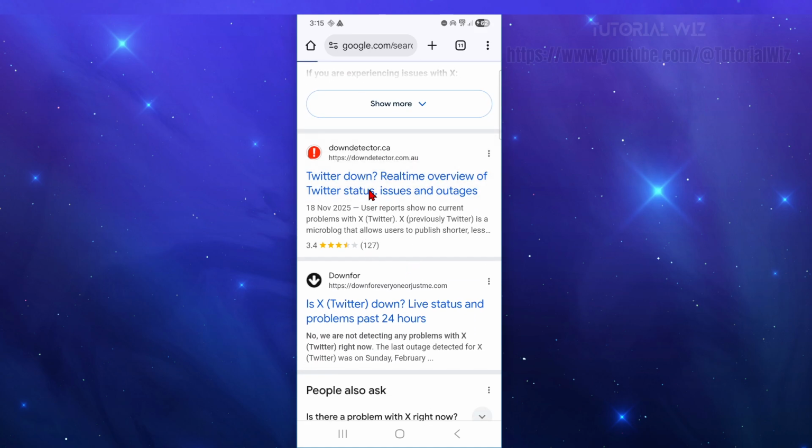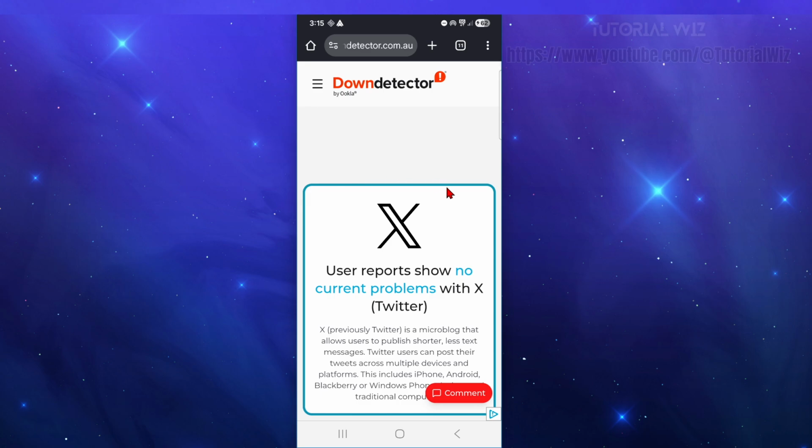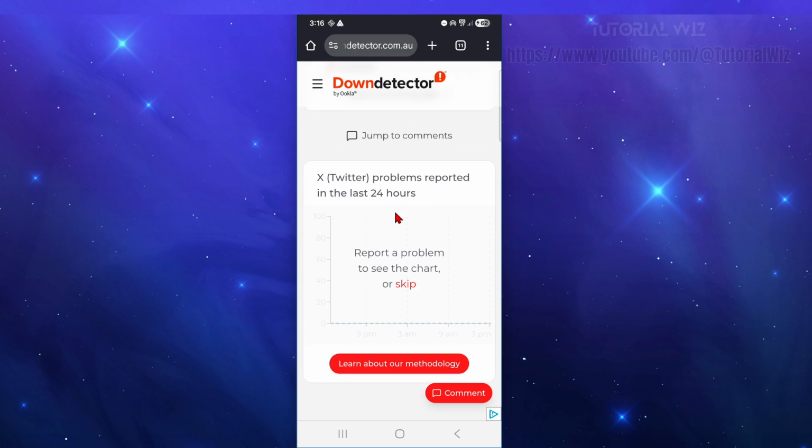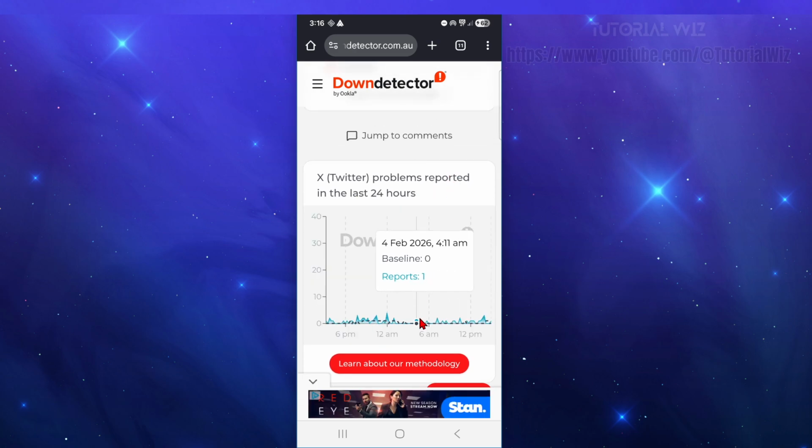So I'm just going to go ahead and click onto Down Detector. This is a good site to see if websites and apps are down. We can scroll down and see if there are any issues. If there are any major issues, you're going to see it on this chart here. And if there is, basically you just got to wait it out for up to 10, 15 minutes, half an hour, depending on the severity of the issue.